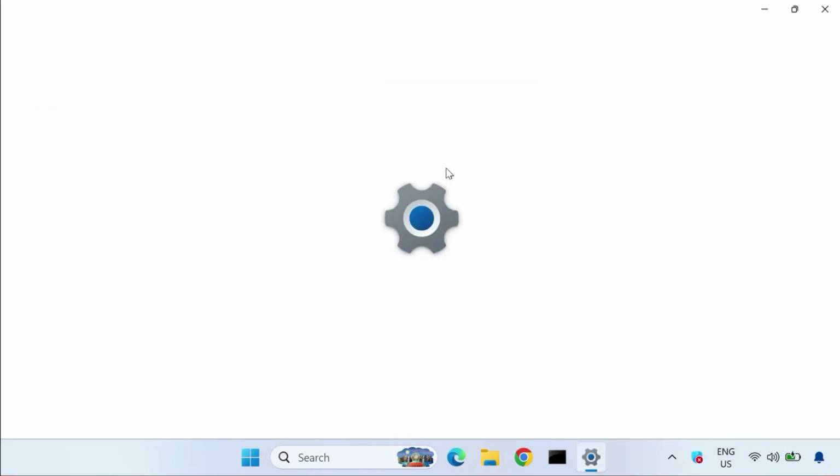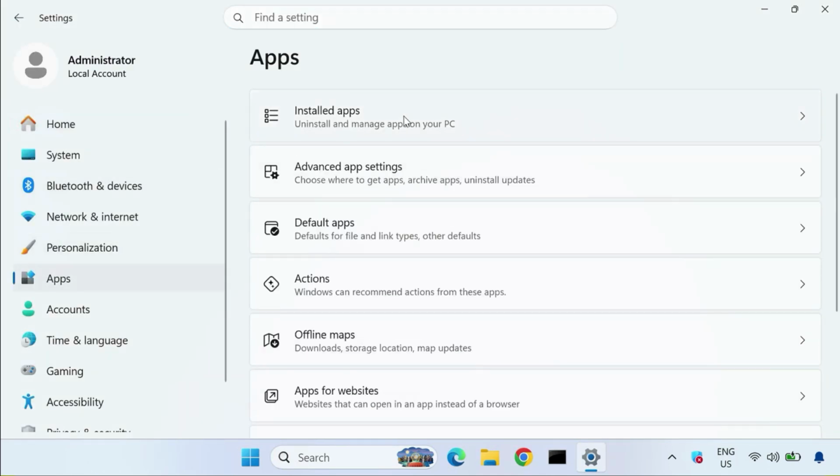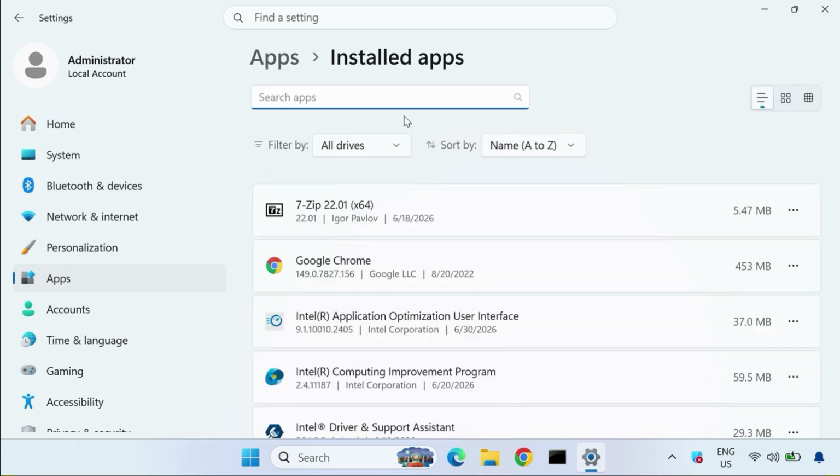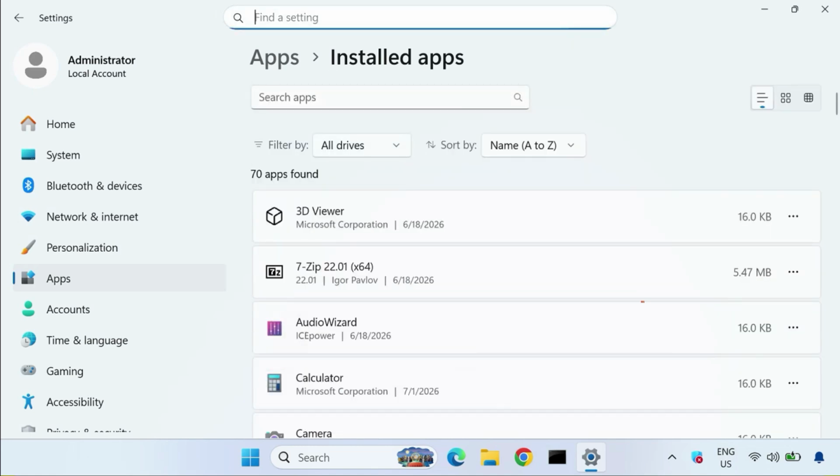And guys, if it is not opening Microsoft Store, so please close it, then click to start, then go to settings and then click to apps, then click to installed apps, scroll down, find the Microsoft Store, and otherwise you can type store in the search box.